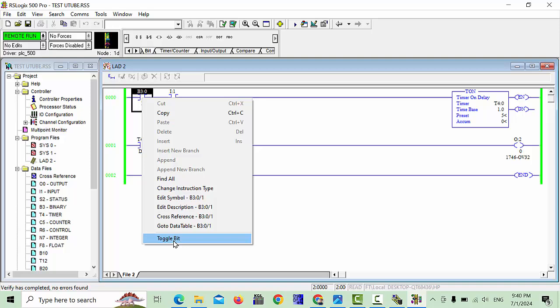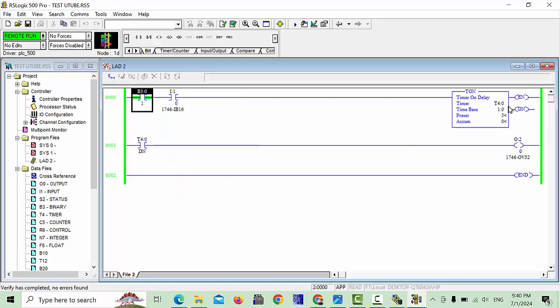If you give the toggle bit signal, your timer will not be on, because you have to give the signal I:1.0 as well. So I will give it from my external PLC inputs, and I give the signal to I:1. Your timer has started, and as the time is completed, your output 2 will be executed. As you remove the signal, your output will be closed.